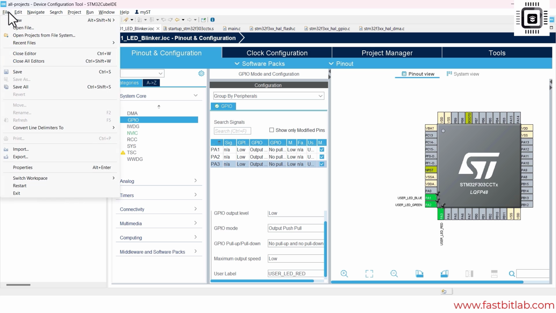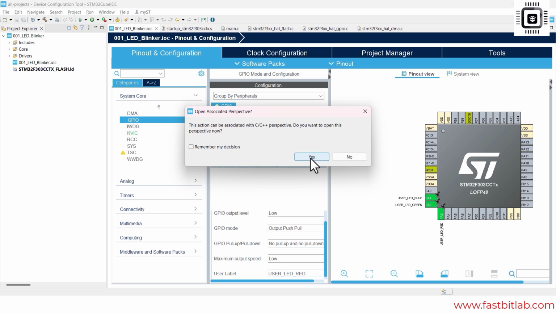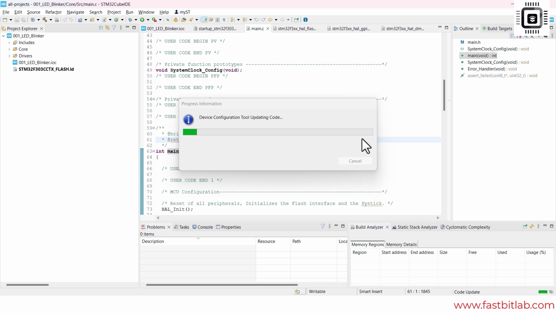Now we did some settings here, so let's save it. Let's go to File and click on Save. It saved the project, but it is asking whether to generate code for this project or not, because you selected a couple of configurations for these pins, and now the IDE is asking whether the code needs to be generated or not. So we'll click on yes. Let's click yes here, and now it will generate the code.